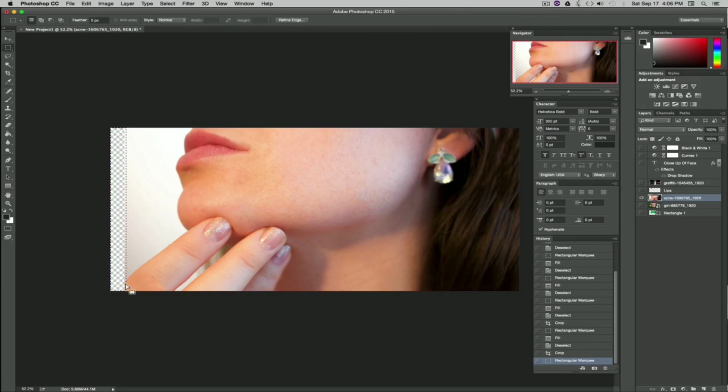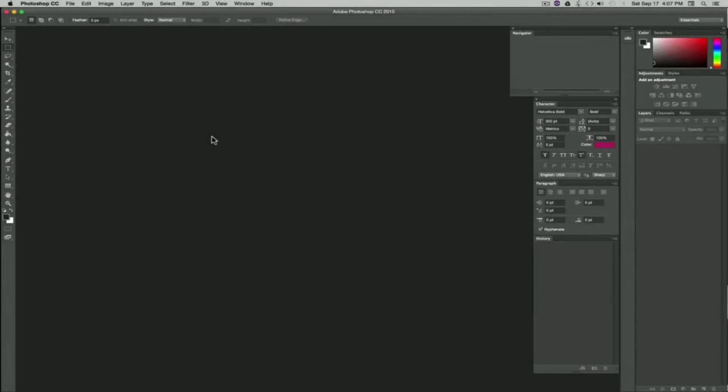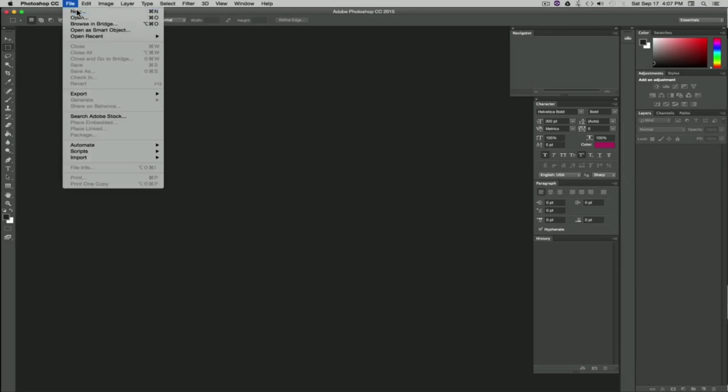And this is why I want to just overlap just a bit, just so we get a little bit of that data. Okay, and now it's not perfect, but you could go in now and use the liquify tool to bring that back in. All right, so the next thing we'll do is we will create a new project.